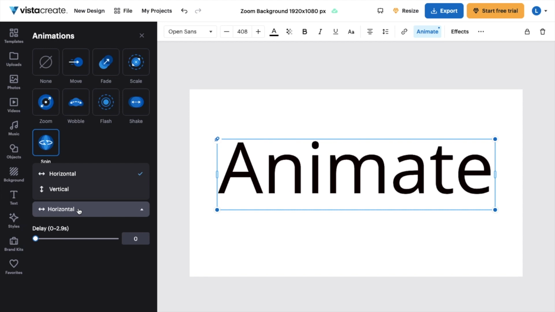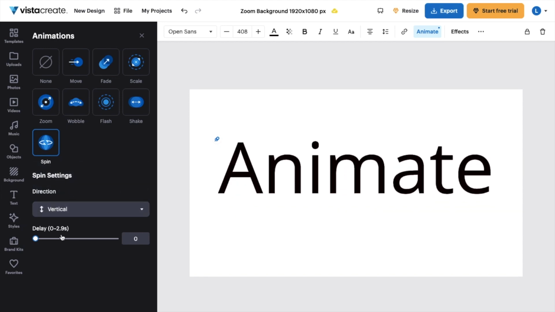You can change the direction as well. You can play around with it. You can go vertical, whatever the case may be. You can change the delay, play around with it. It's super straightforward. But regardless, this is how to add animation to text or animate text here on VistaCreate.